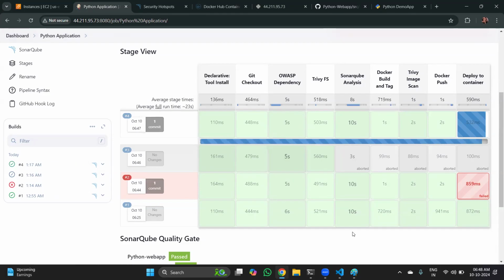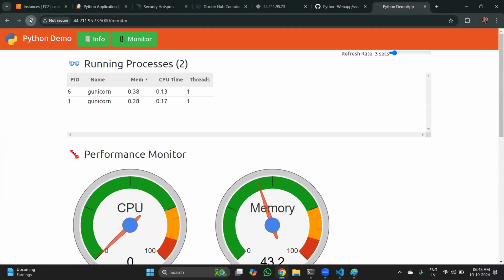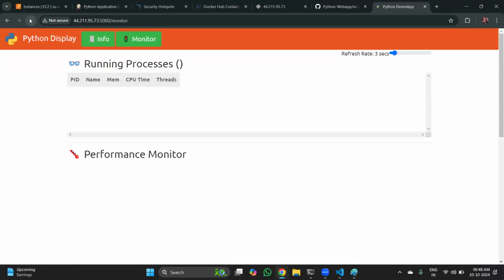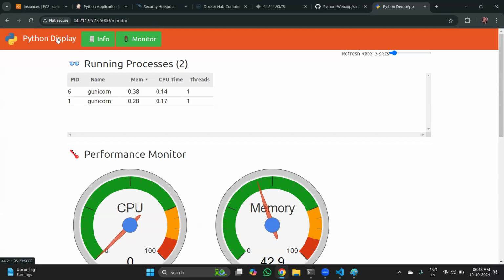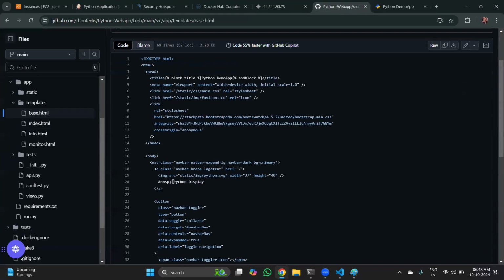It is creating a new row for every build, like a history. See, before it was Python demo, now it is Python display. See the change.